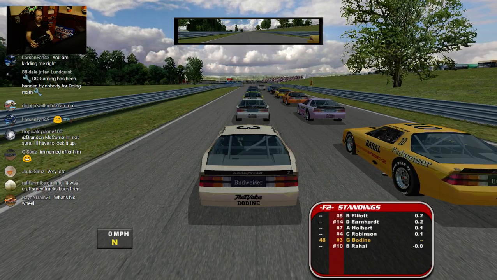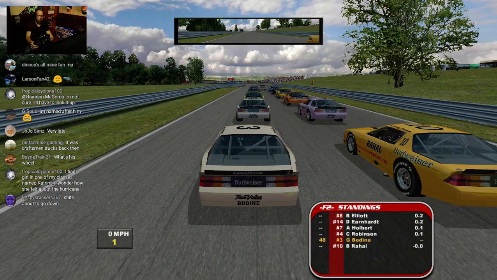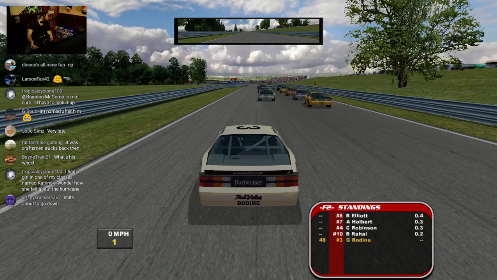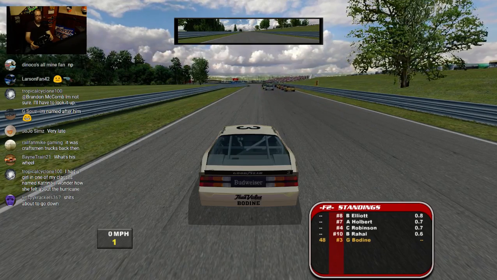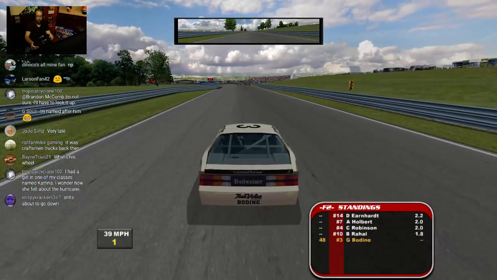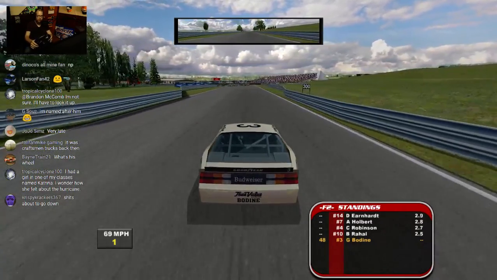Drivers, start your engines. Alright, let's try that again. The actual wreck this time. God, why did I not turn the TV down? Stupid Lifetime movies on in the background.